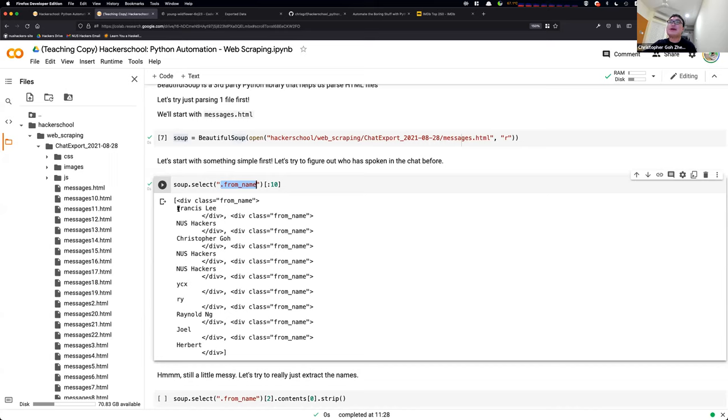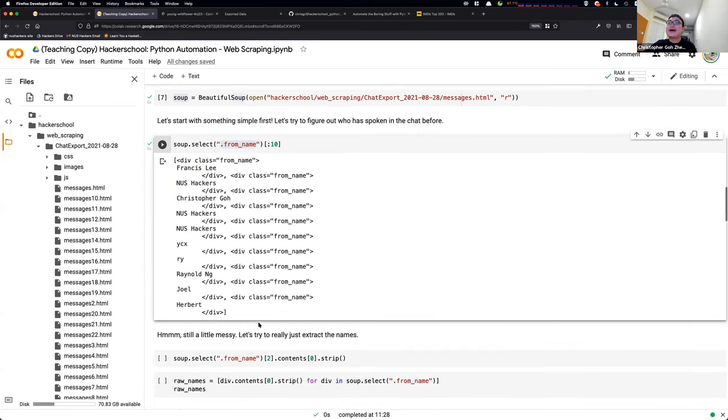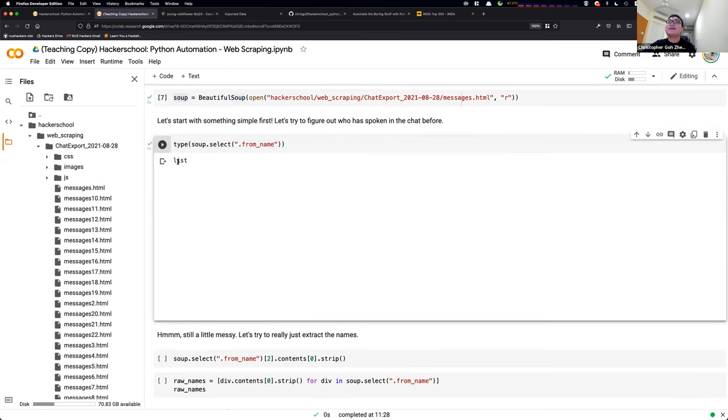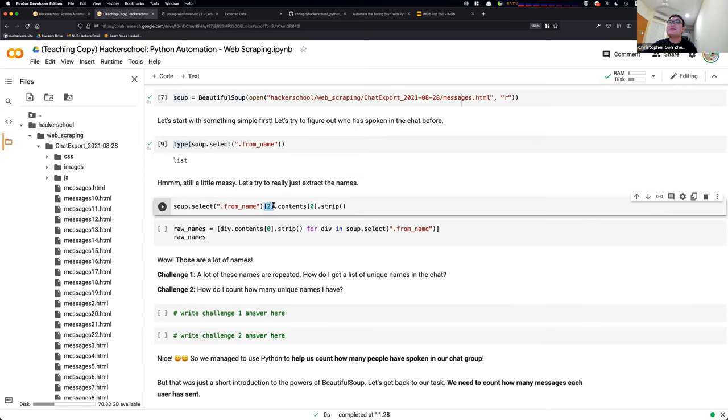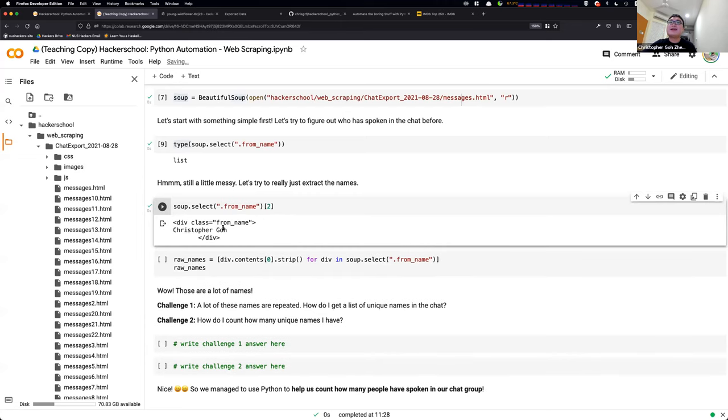Over here you see Francis, NUS Hackers, myself, and a whole bunch of other people. It's still a little messy, so let's really try to extract the names. I'm going to print out the type of this, and it actually gives you a list of HTML elements. Let's look at the second element, and what we get from the second element is Christopher Goh.